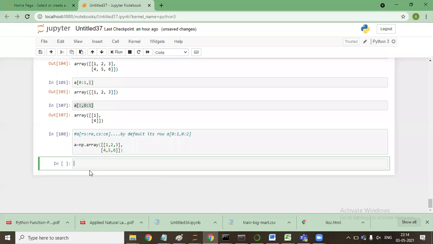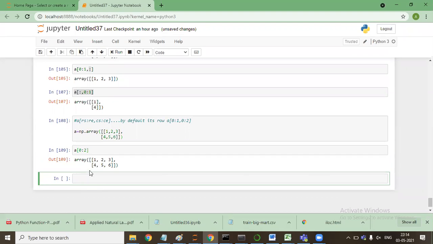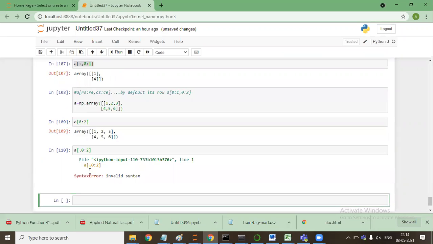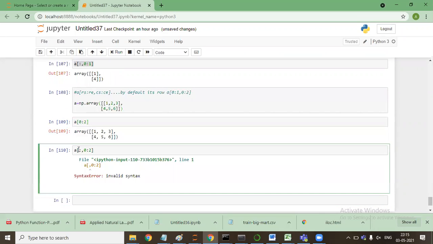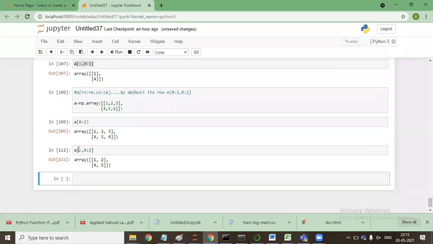I created a simple NumPy array. If I say A[0:2], it will select the 0th and first row. If I say A[:, 0:2], it will select the 0th and first column.